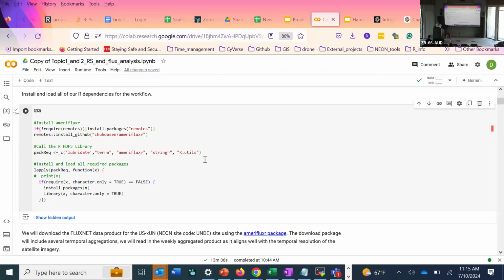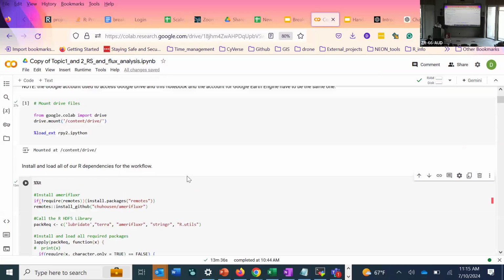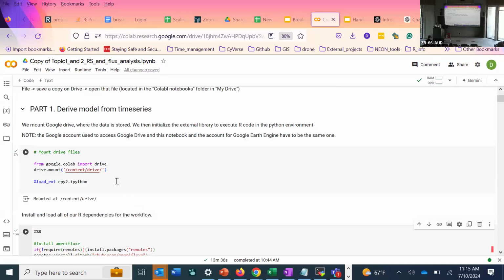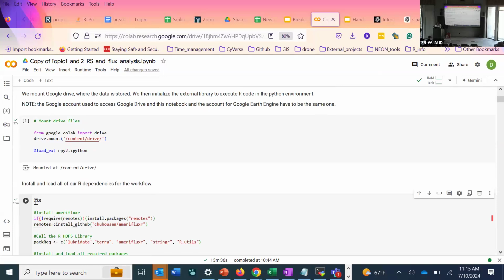And the fact that this is running in a Python runtime, but we're using this magic R. In case people are unfamiliar, in Google Colab, you can see this rpy2. This allows you to run R code within the Python runtime. And at the top of each cell, you'll see that we have this double % sign followed by a capital R. This just means that that cell is running R code as opposed to native Python.